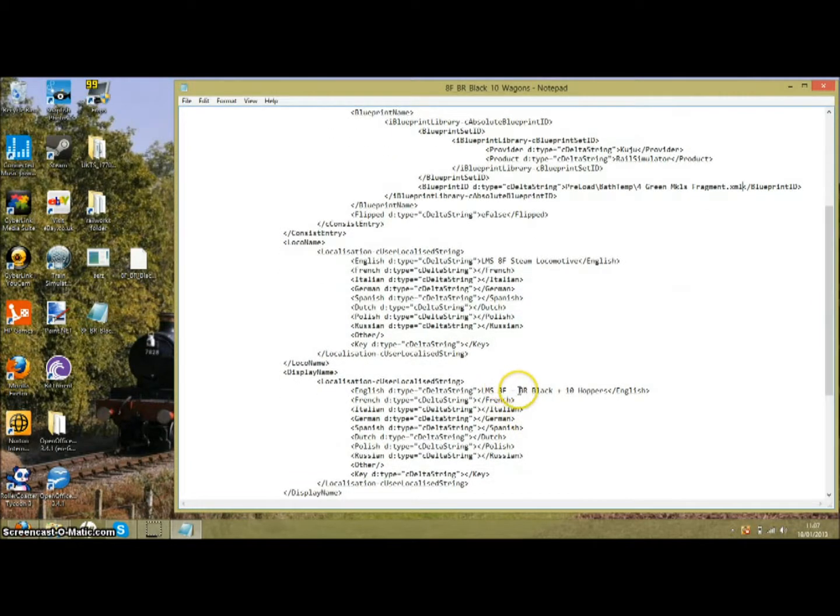Now we have to change the name it appears as in game. This name references the metadata file. Do not change this or it will appear under a different file. If you want to get a new locomotive into QuickDrive, you have to create your own metadata file, which I'm still trying to get to grips with. Right, now we've got to change this name.